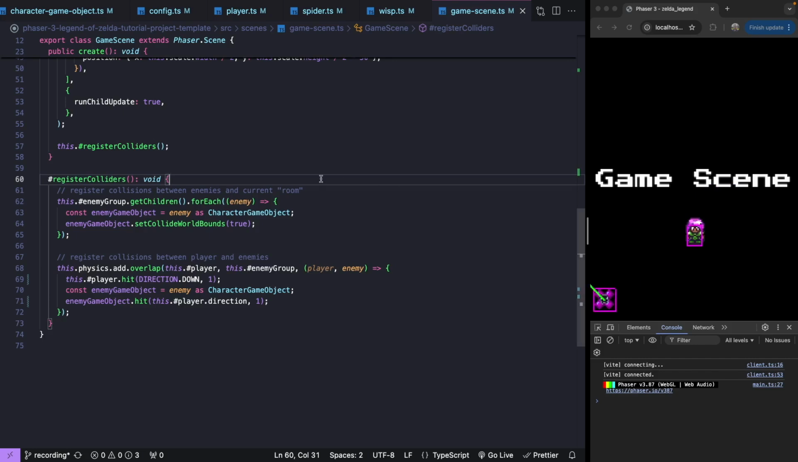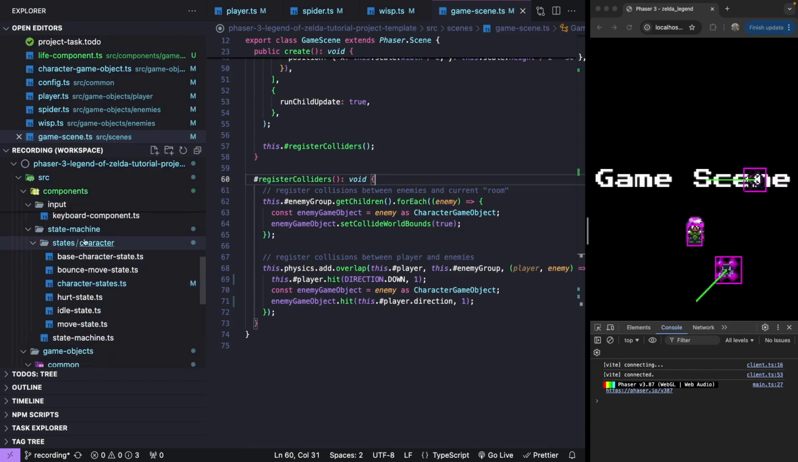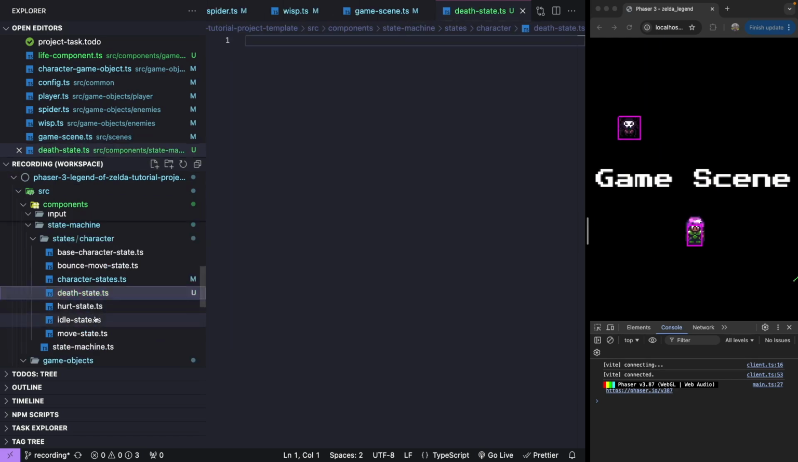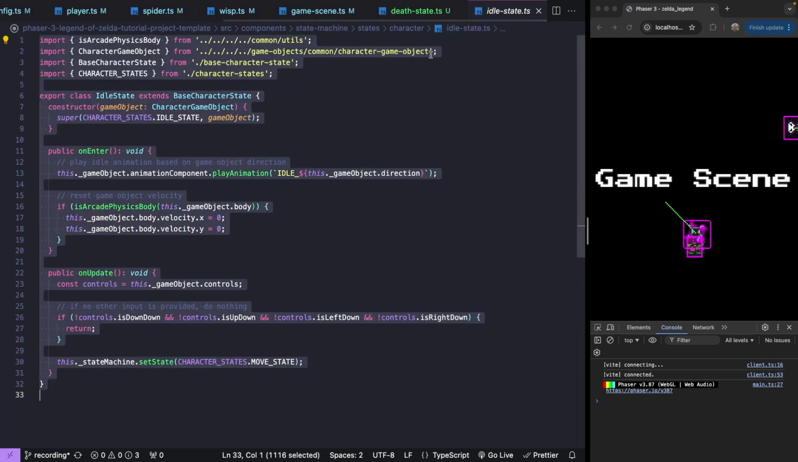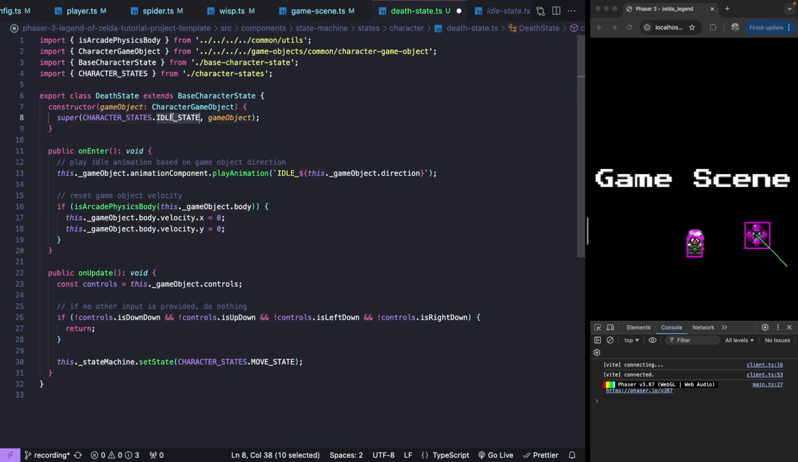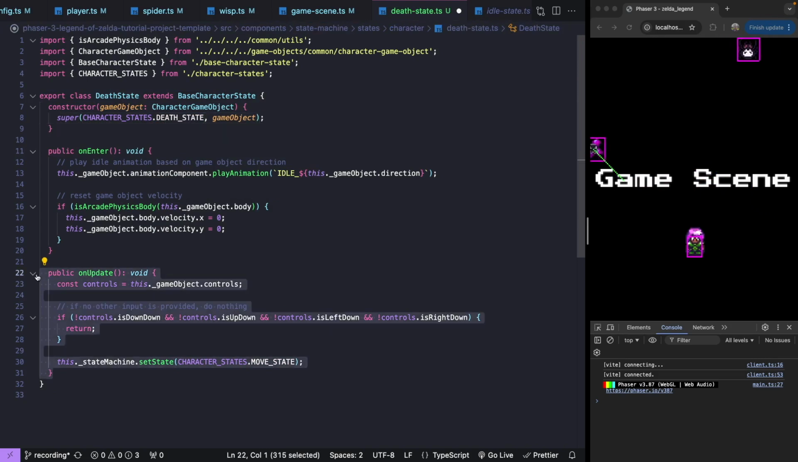With our updates for our life component in place, let's create a new state for our death state. So under our folder, let's go to our states and we'll make a new file. So under states character, we'll do death state. Let's go into our idle state. I'm going to copy our logic from here. We'll go into our death state. Let's update our class name. We'll update our character state reference, and we'll have our death state. Let's get rid of our onUpdate method.